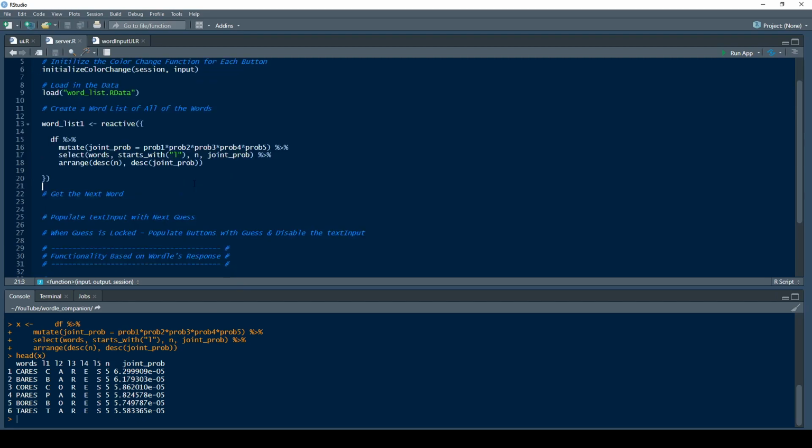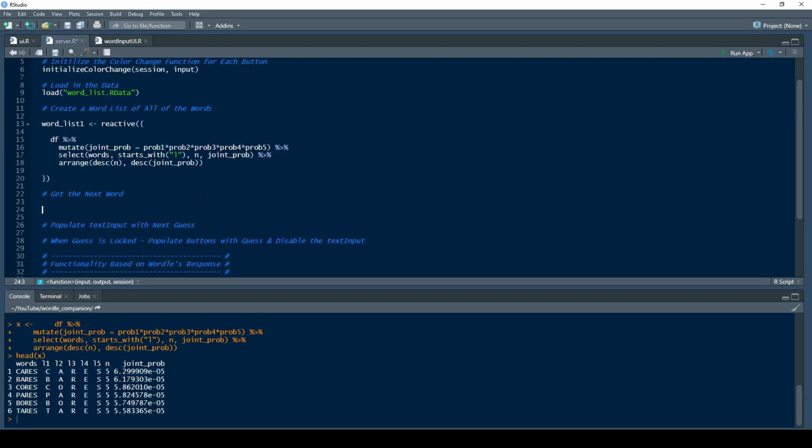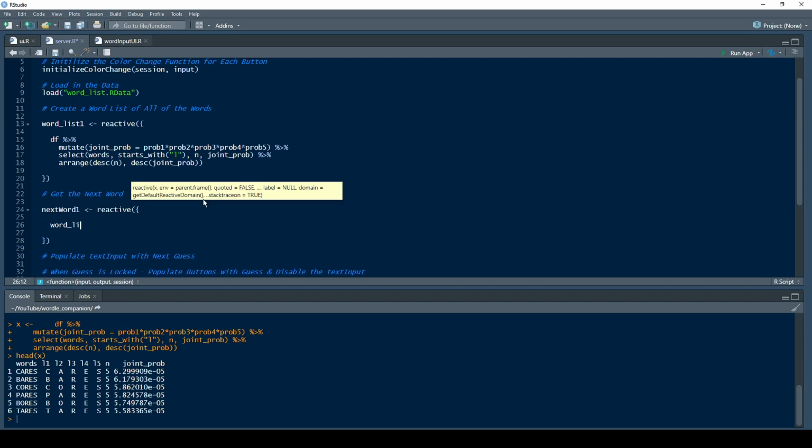Now that we have this, all we need to do is get what that next word would be. And again, the next word we want is just the word that's the first entry within our data set because of how we've ordered it. So I'm going to call this next word one, and this is going to be a reactive data set. And we're going to use the word list one data set that we created above and feed that into our next word. So whenever we create a reactive data set, we have to add this open and close parentheses at the end as if it was a function for us to be able to actually access what that value is from the reactive data set.